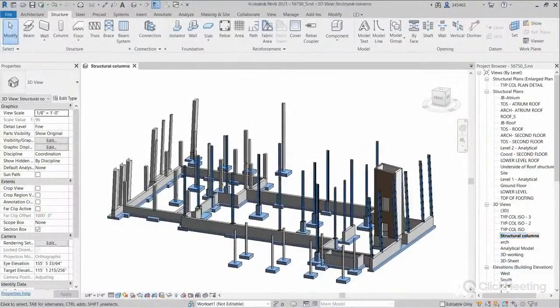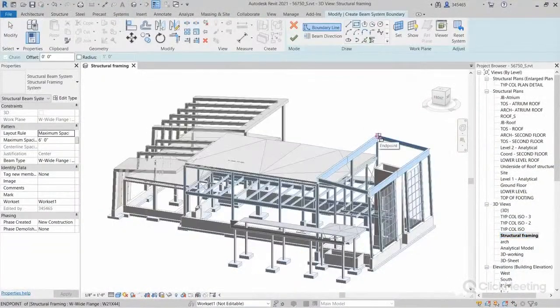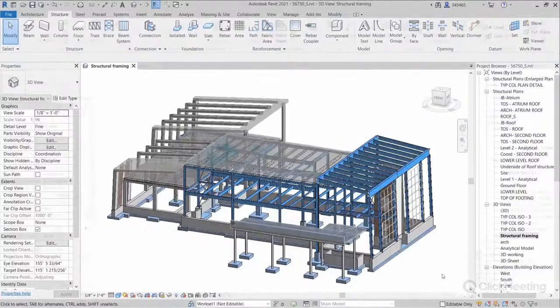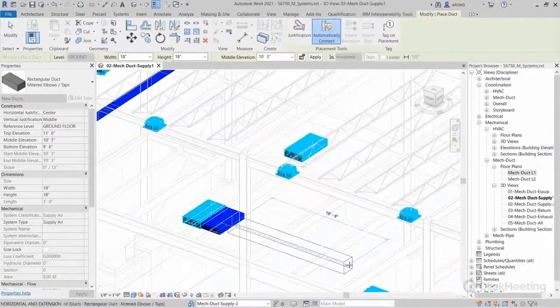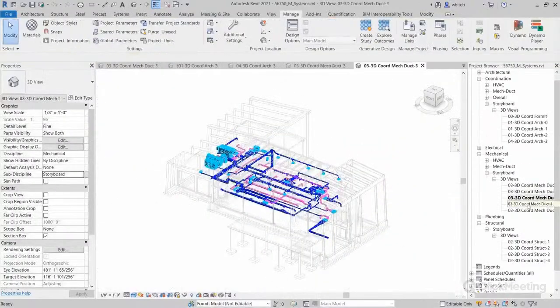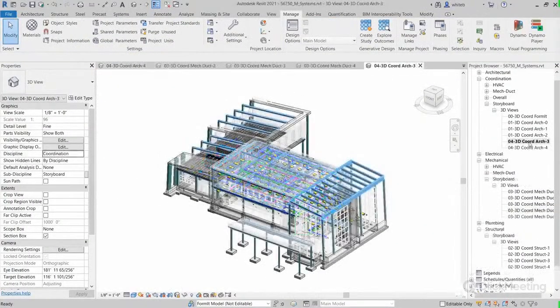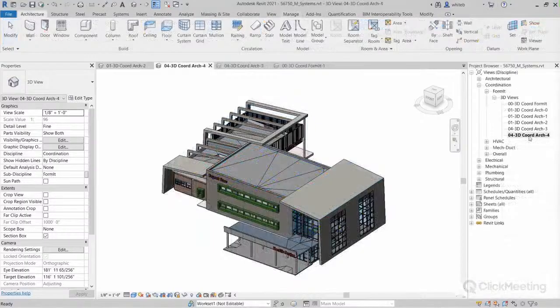Structural and MEP engineers create models for engineering design, analysis, detailing, and documentation. The design disciplines link their Revit models to ensure the building design remains coordinated throughout the process.